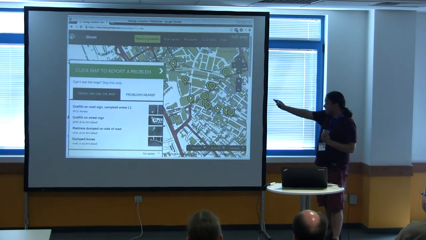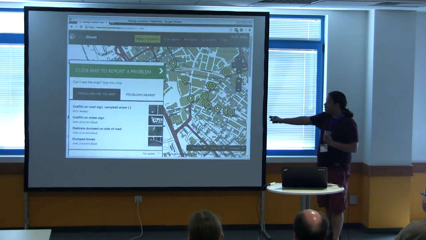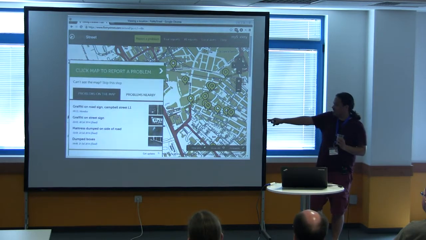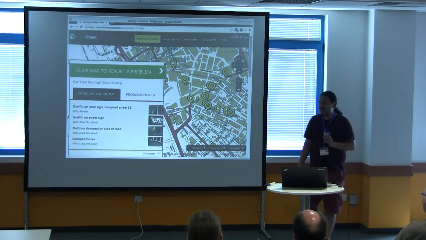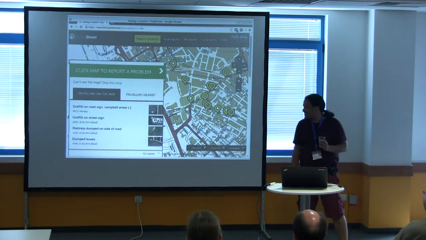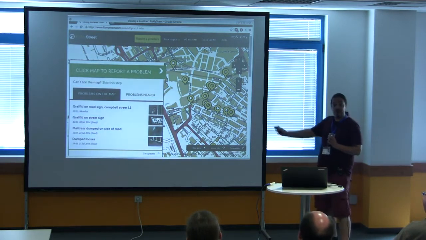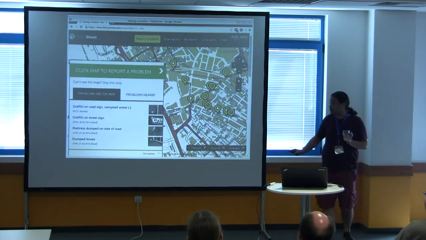And so people have already logged various problems, things like graffiti. There you go, mattress dumped on the side of the road, dumped boxes. So basically you can tell that Scousers are a bit messy sometimes. But not too many potholes. It's in the centre of town, so that bit's all quite good.